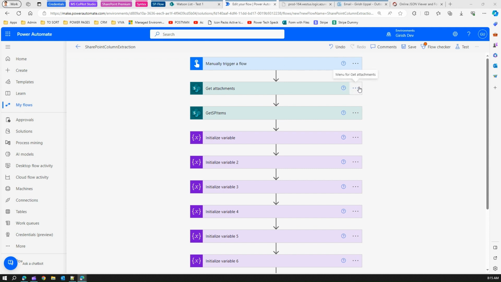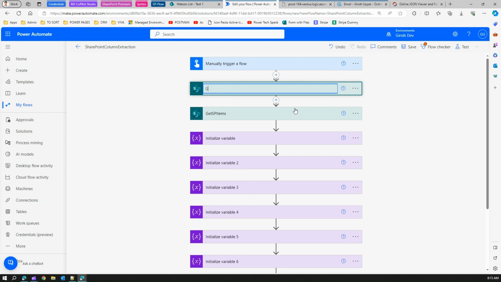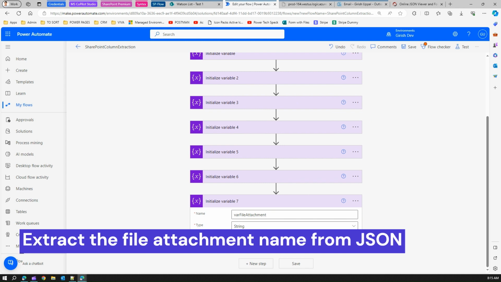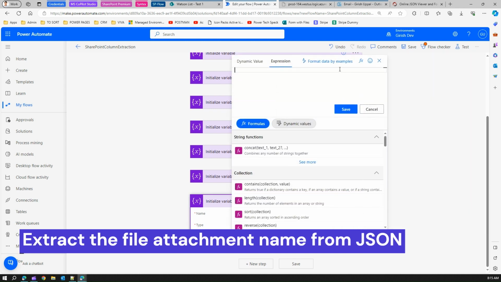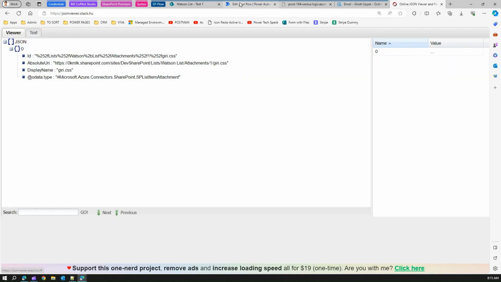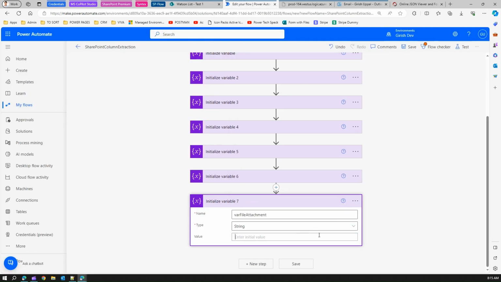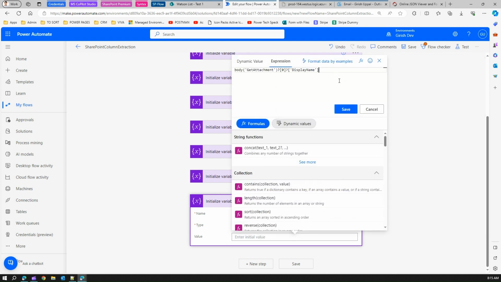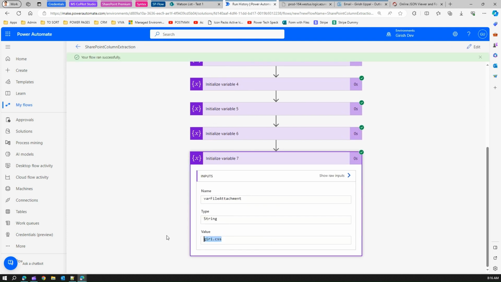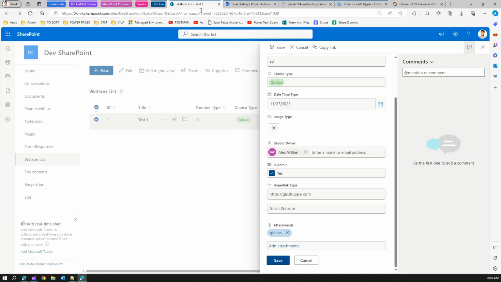Now again, going to the flow, edit it. I'll just rename this as get attachment. Always better not to put space when you rename the control. And here, in the function body of get attachment, zeroth item display name. I just need to save this, and again I'll try to run this, and yes, you are able to get the file name attachment. So that's what it is.